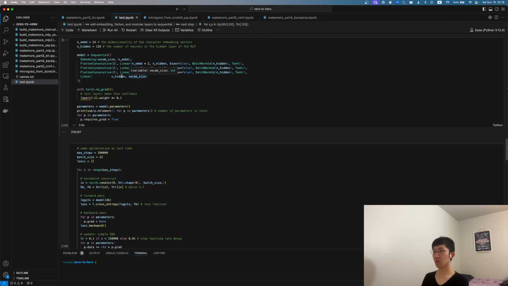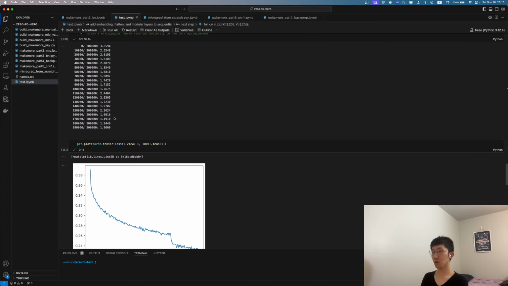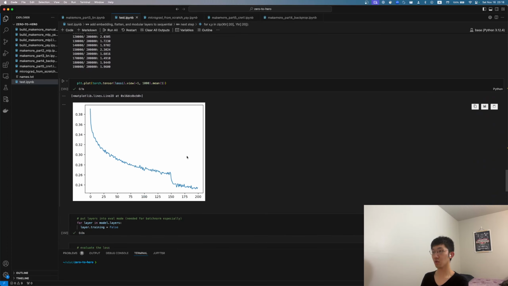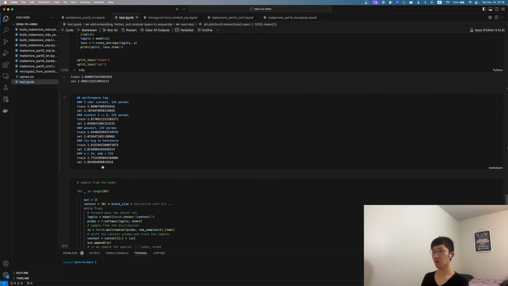The other things are still all the same. We train and plot our loss, and we use this view to make our plot easier to see.